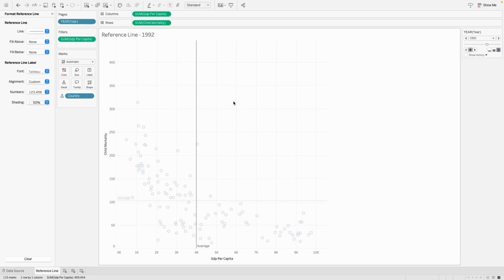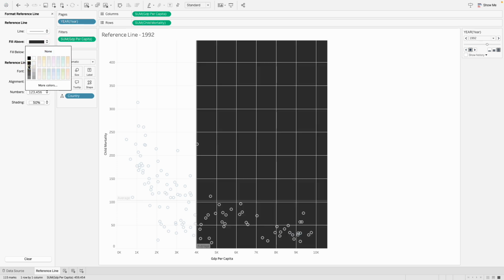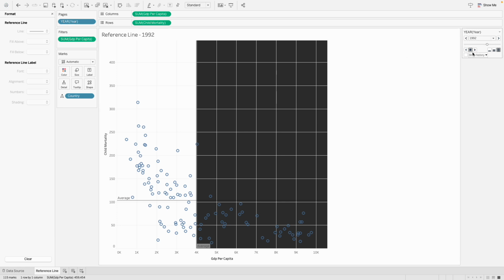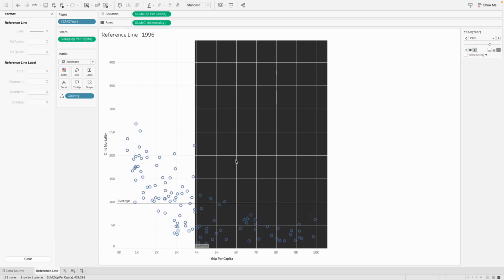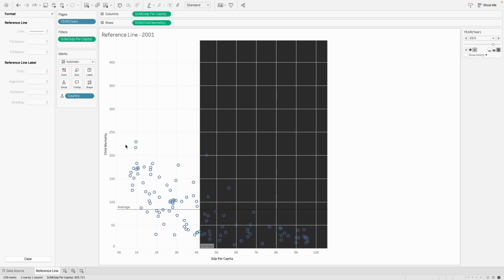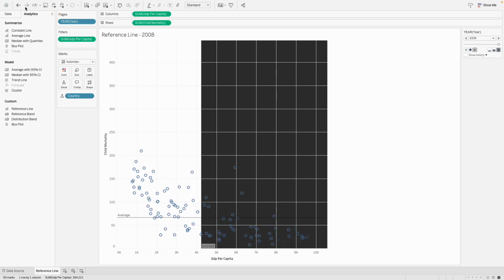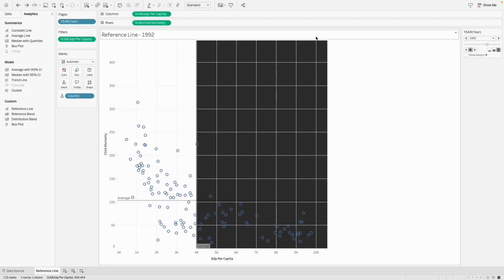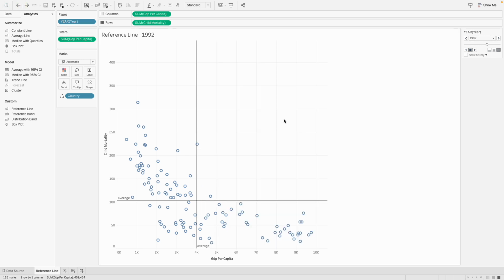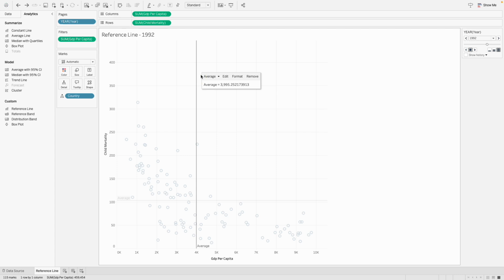If I format this, I can change the colors. I can change some of the stuff like that. So like I filled above the line is black. So you can kind of change the backgrounds of this. Undo that. Oh, I'm gonna hit stop as well. There we go. I can remove this line by just clicking remove.